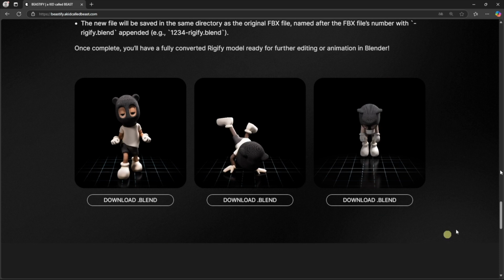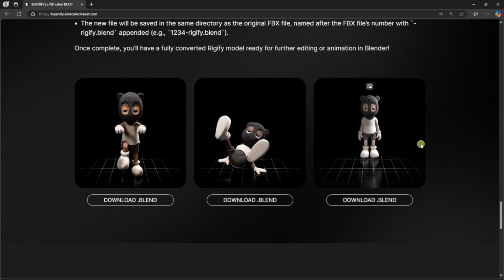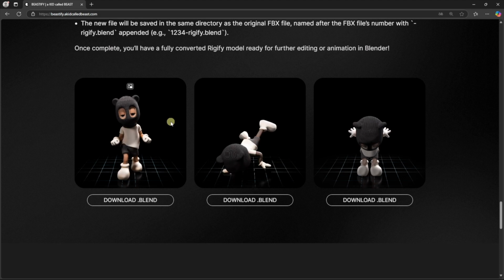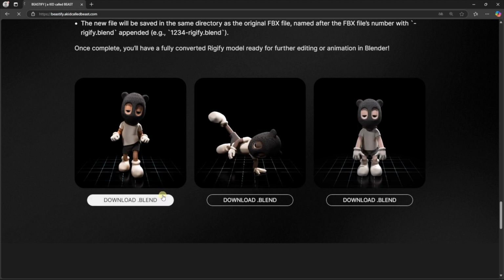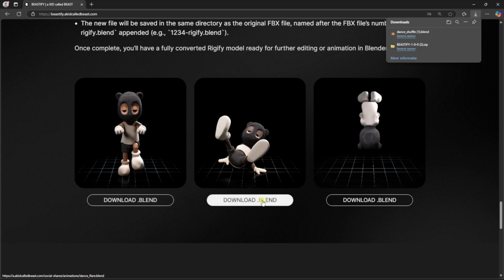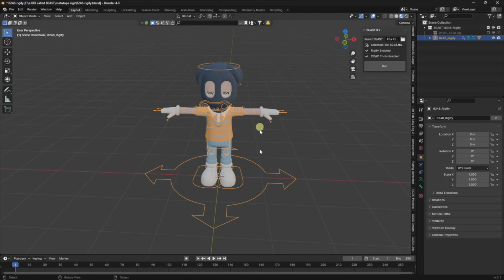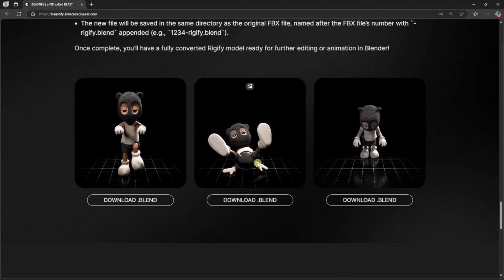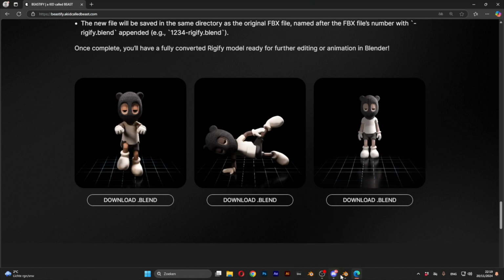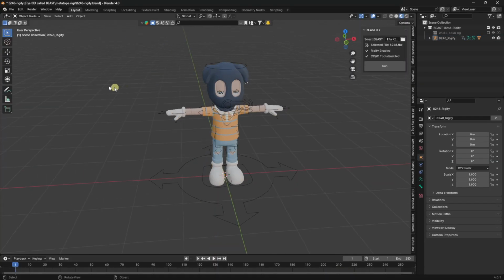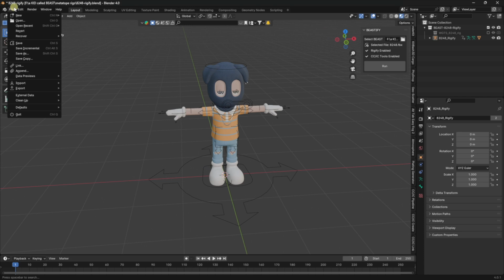Here we go. So here we have 3 animations we can try out on our beast, and we will be using 2 of them inside of the video today. So we just go here, download blend file, and download blend file. Now, how do we get these animations, which look pretty sick, onto this beast? There's a very easy method to do it, and we're going to do it by appending the animation.